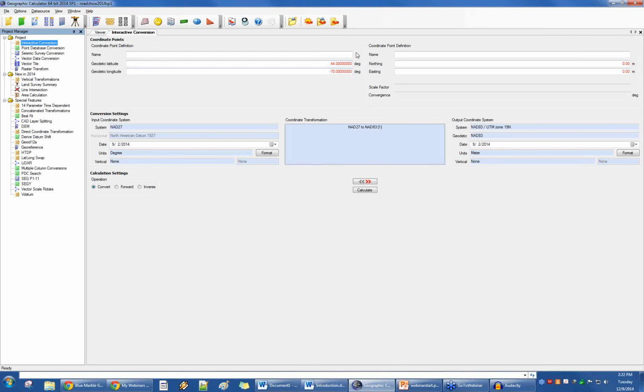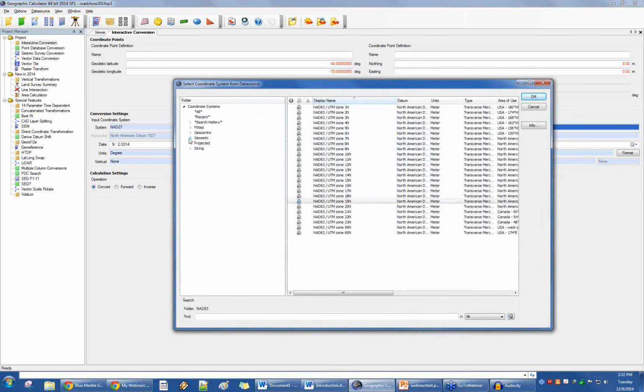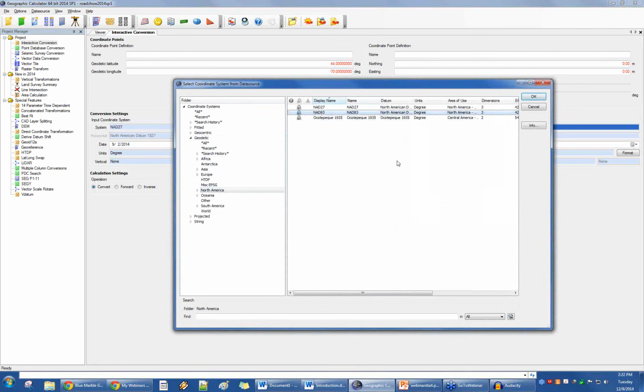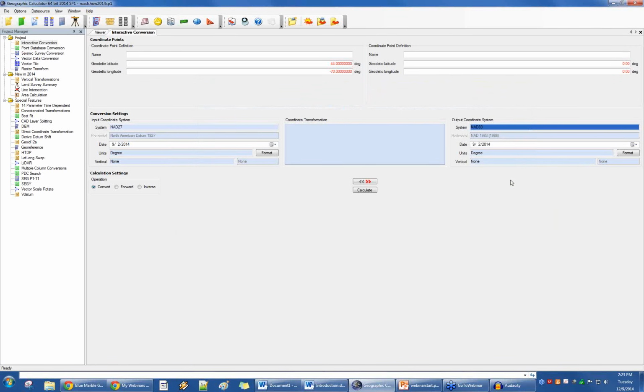Now, here on the interactive job, we've got our coordinate systems already set up, and in this case, my output system is a UTM zone. For simplicity, I'm actually going to change this back to just our base NAD83 coordinate system. So I'm going to do a simpler lat-long example than I had set up. So I'm going to take a look down under my geodetic systems. I'm going to get into North America, and I'm going to find NAD83. So 2 continent-wide systems here.